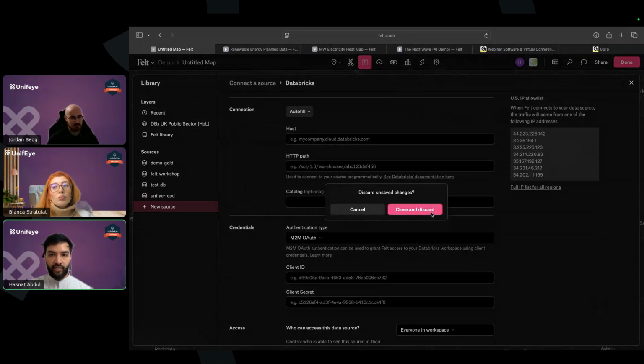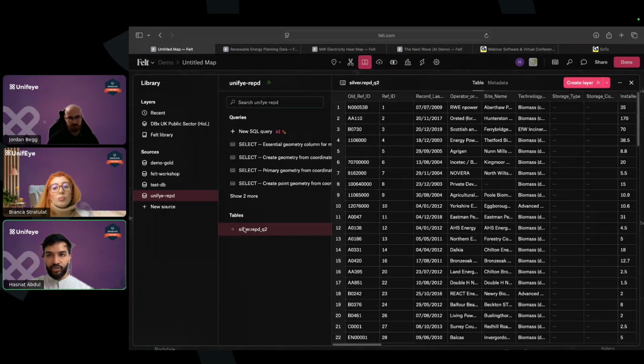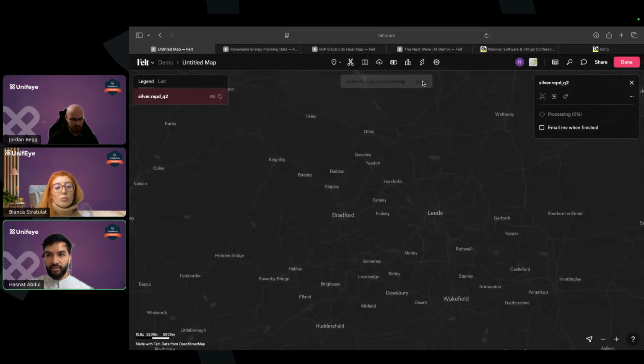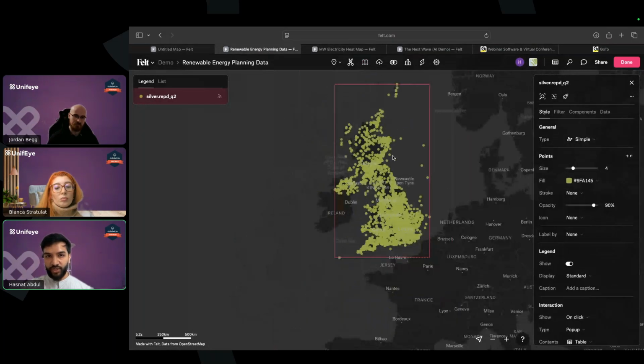So yeah, I already have my data uploaded. And you just click on your data. This is coming directly from Databricks, and you just press create layer. All right, so this does take about a minute or two, but for demo purposes, I'm just going to open one up that has the data in already. So as soon as you open that, this is what you'll get. Because it has longitude and latitude data, it will plot it straight away.